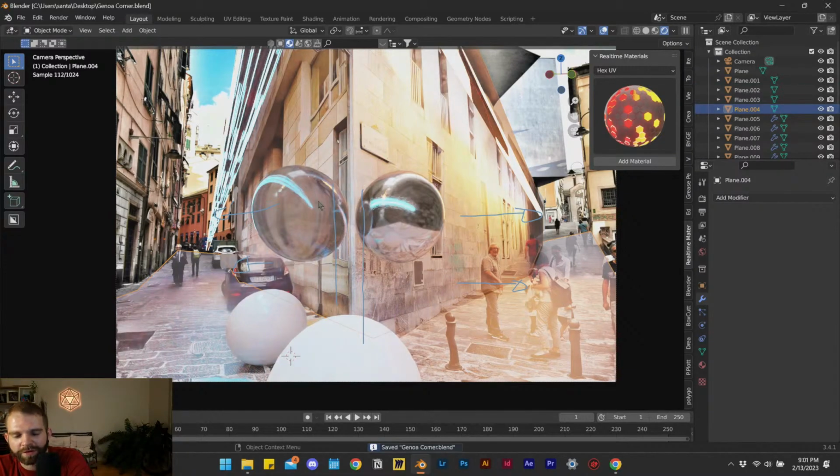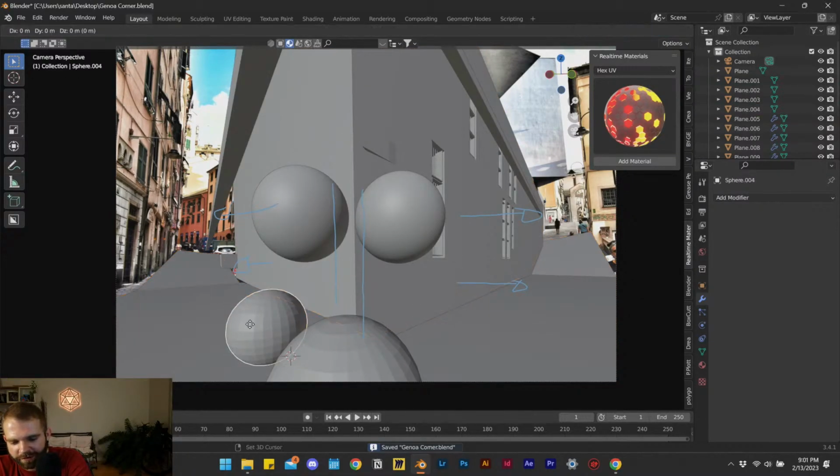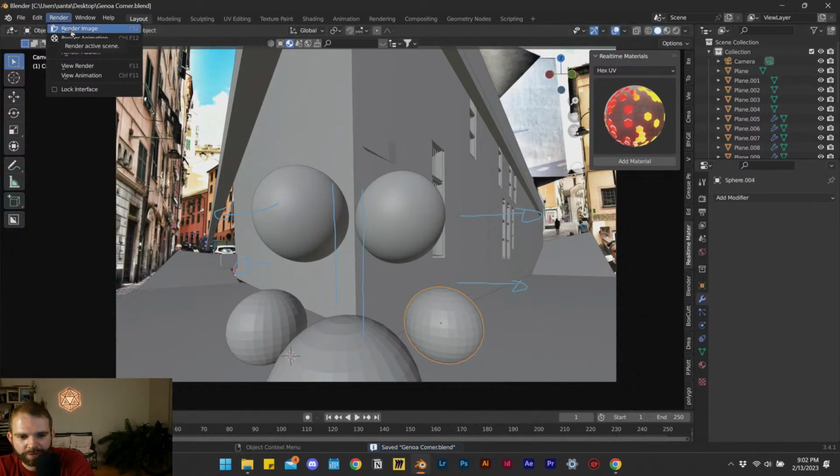Actually, if we hit render, let's see what this looks like, and we'll call it there. And this is all that's going on in the scene, right? And yet we're getting some pretty dang photorealistic results. So we'll do render image.